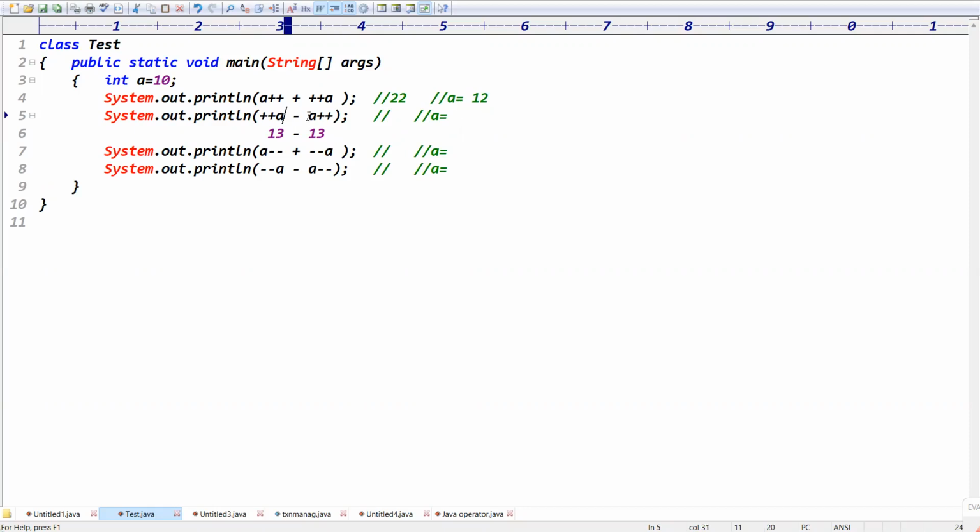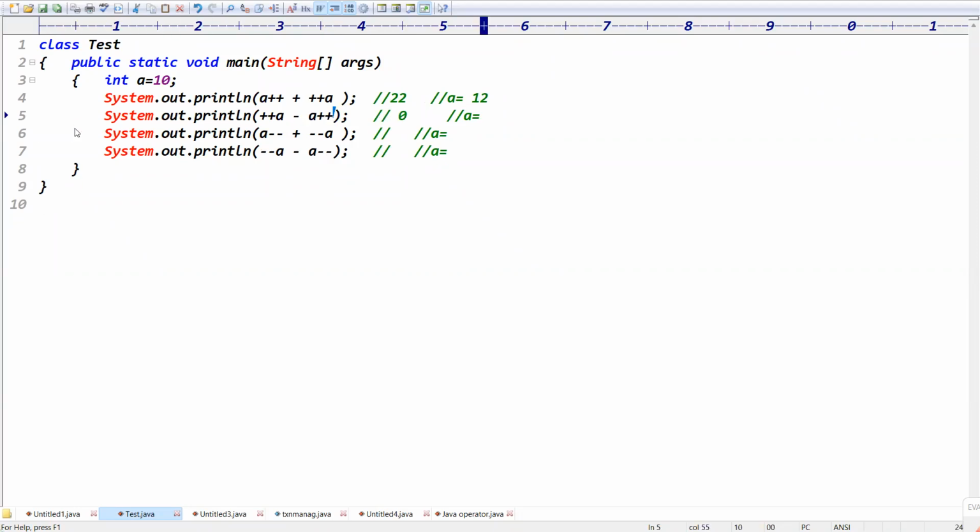Because 13 and this is A plus plus now. A plus plus means what? Later you can increment. Present is what? 13 only, right? The previous value you can take. 13, no? 13 minus 13 means how much here? 0. That's it. 0. A value becomes how much here? 14, right? 14. Next one.